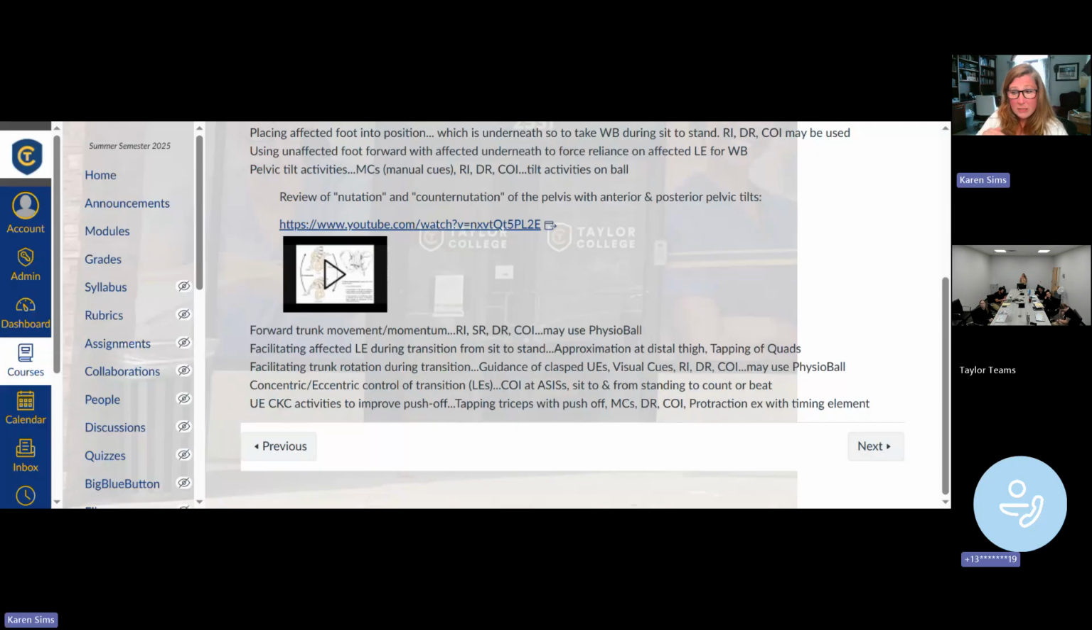I mentioned sit to stand and stand to sit with timing to gain control. So that's what your concentric eccentric control of the transition is referring to. So again, you could apply a combination of isotonics at the ASISs: press against me coming up, pause. Okay, now slowly lower back down against my pressure, doing the count or the beat.